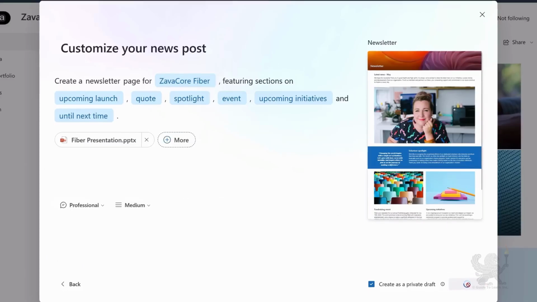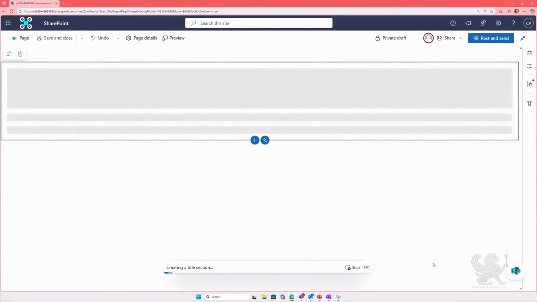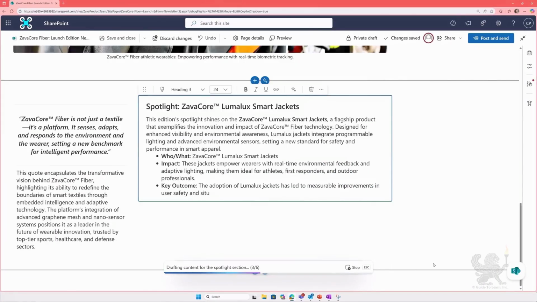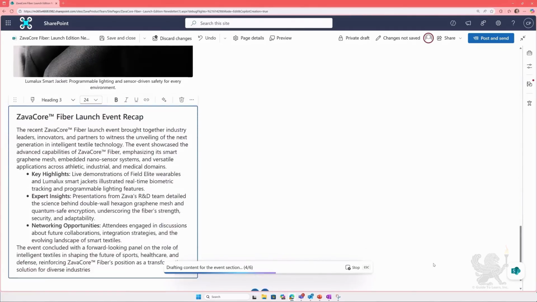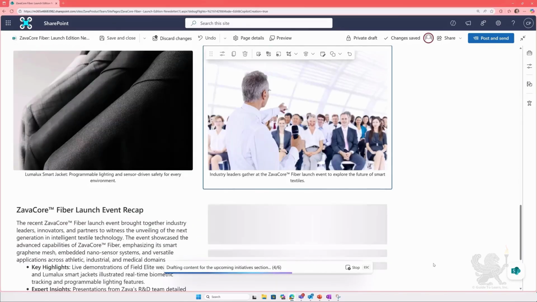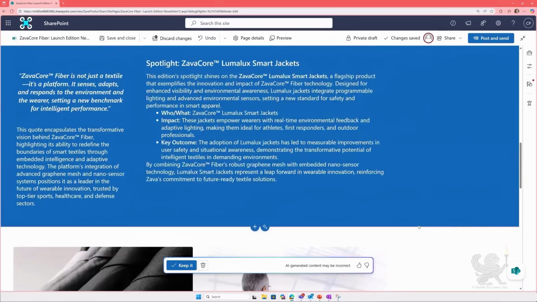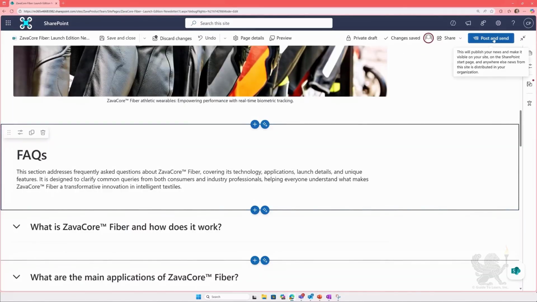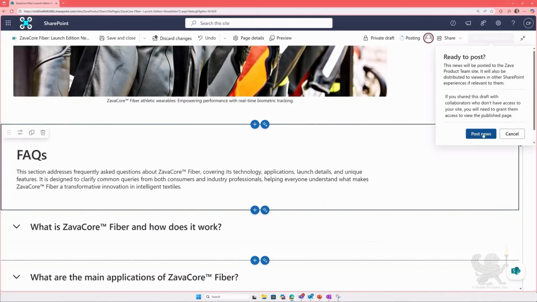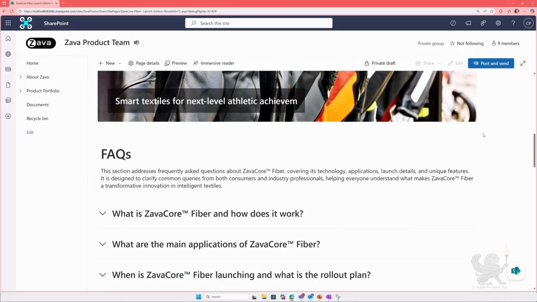Now I can create this as a private draft. And again, we can watch everything right now as it's being created, where it drafts out the content, even finds the right images, and applies the layout to the news post. Now, after I go ahead and review everything, I just need to confirm and post the news.